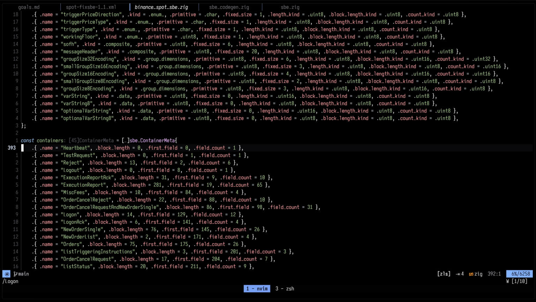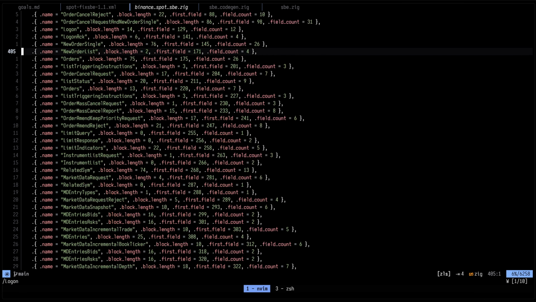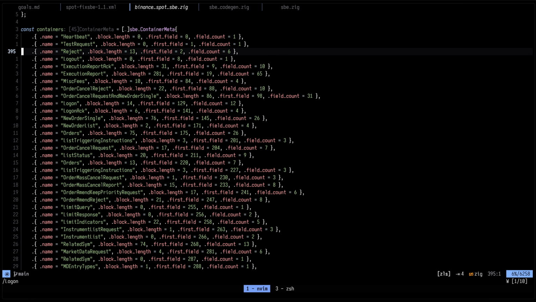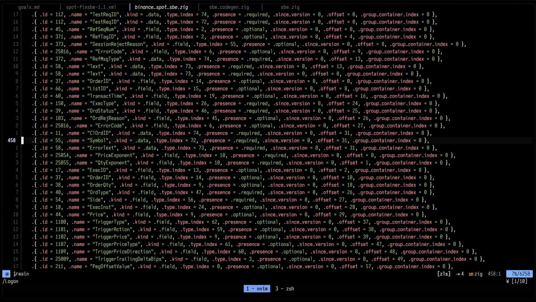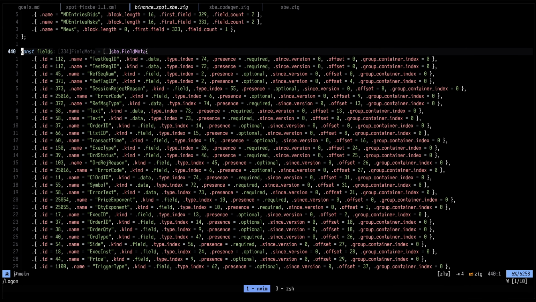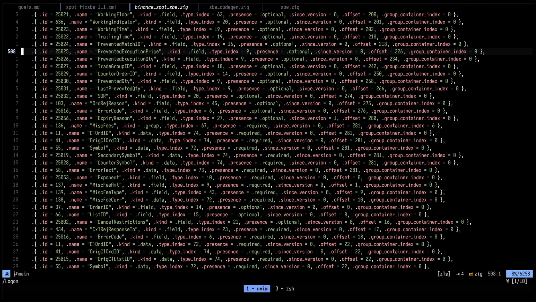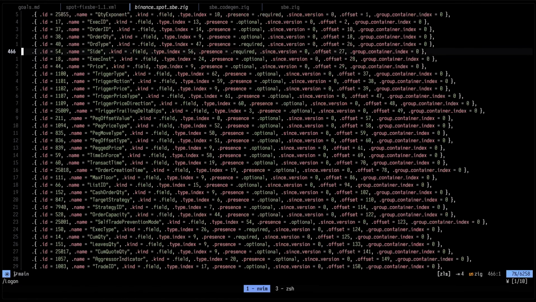And the containers. So the containers are basically, as I said before, just anything that contains other fields. So those would be groups, messages, and stuff like that. So anything that contains anything is a container. And here we have fields. So fields are basically just a flat array of all the fields defined anywhere in the XML file. So it's just a flat array. And what I did is just concatenate all the fields for every single message.